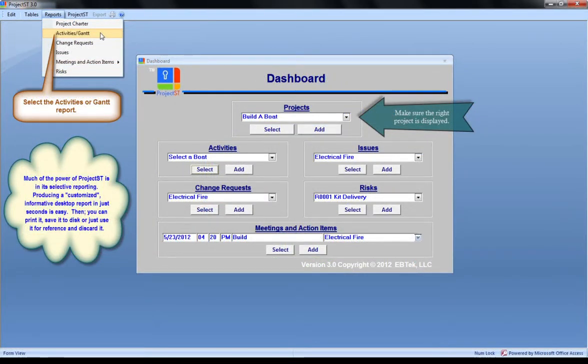Much of the power of Project ST is in its selective reporting. Producing a customized, informative desktop report for review or reference is easy and can be done in just seconds. You can print it, save it to disk, or even delete it without printing. First, make sure the right project is selected on the Project ST dashboard screen. Then click on the Reports area on the Project ST toolbar.